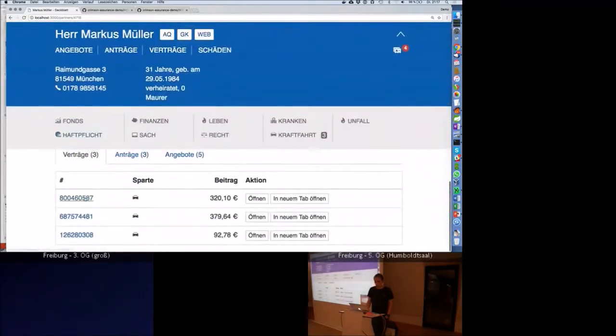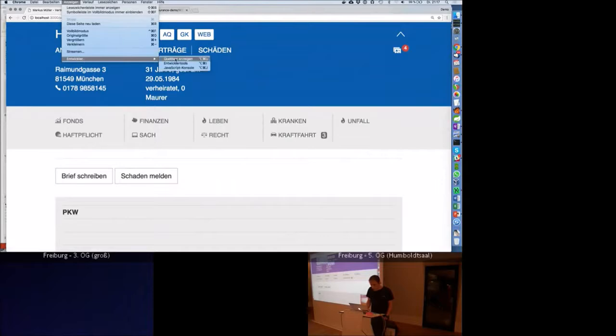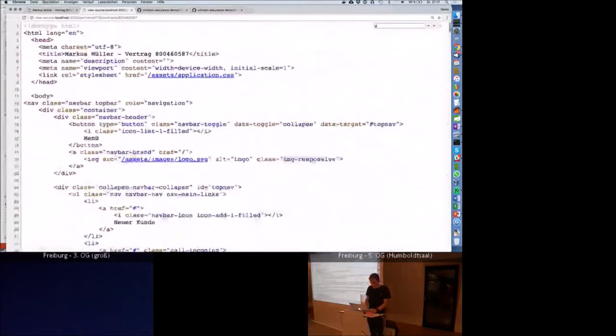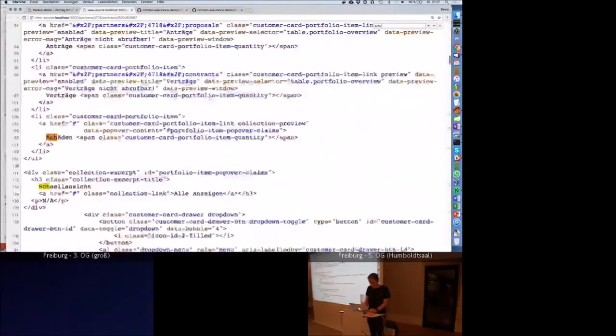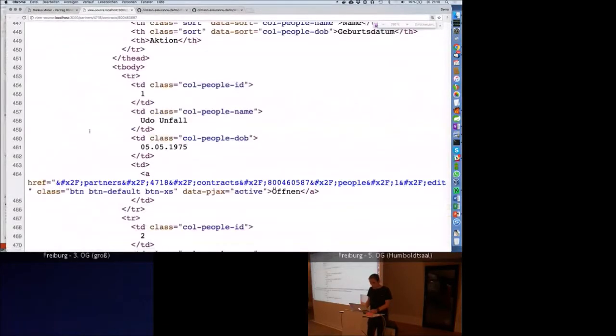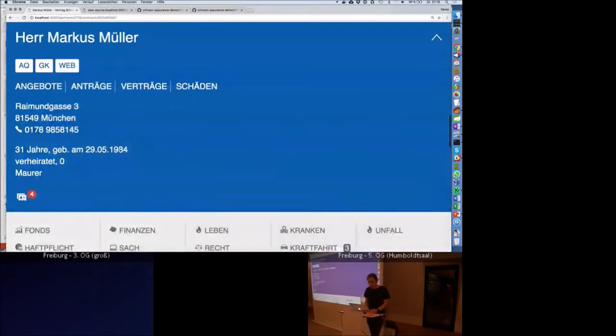If we go to the car over here, and we want to know what this is actually, we can take a look at the source code, and we can take a look at how this thing for entering a claim or some damage is implemented. And it turns out that this is just a link, as you can see here. So this is just a link. That's it. This is how the systems are integrated.